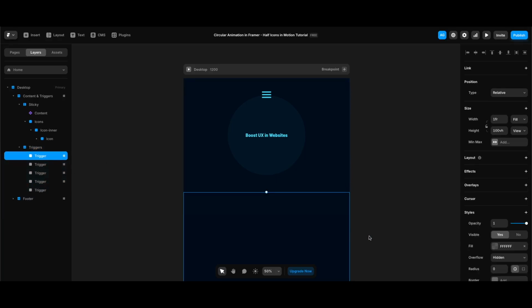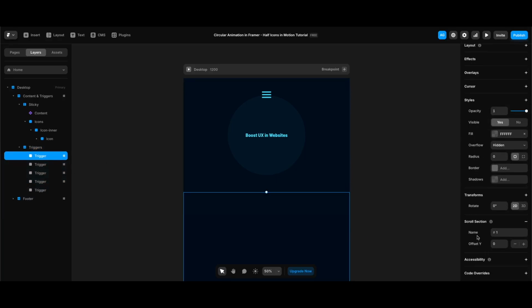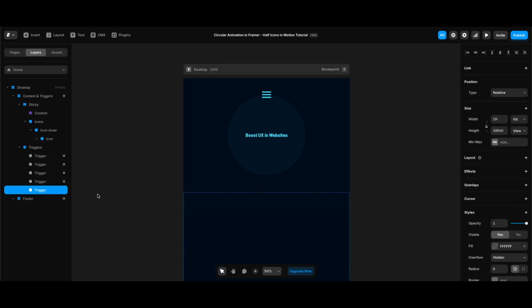We can see each trigger has its scroll section name as a number. That's gonna help us again in the scroll variant effect settings, as we're gonna trigger variant 1 with the first trigger and variant 2 with the second one, etc. As you see, the last trigger doesn't have a scroll section since we need it as a placeholder. That gives us enough time to view the last variant of our component before scrolling to the next section.